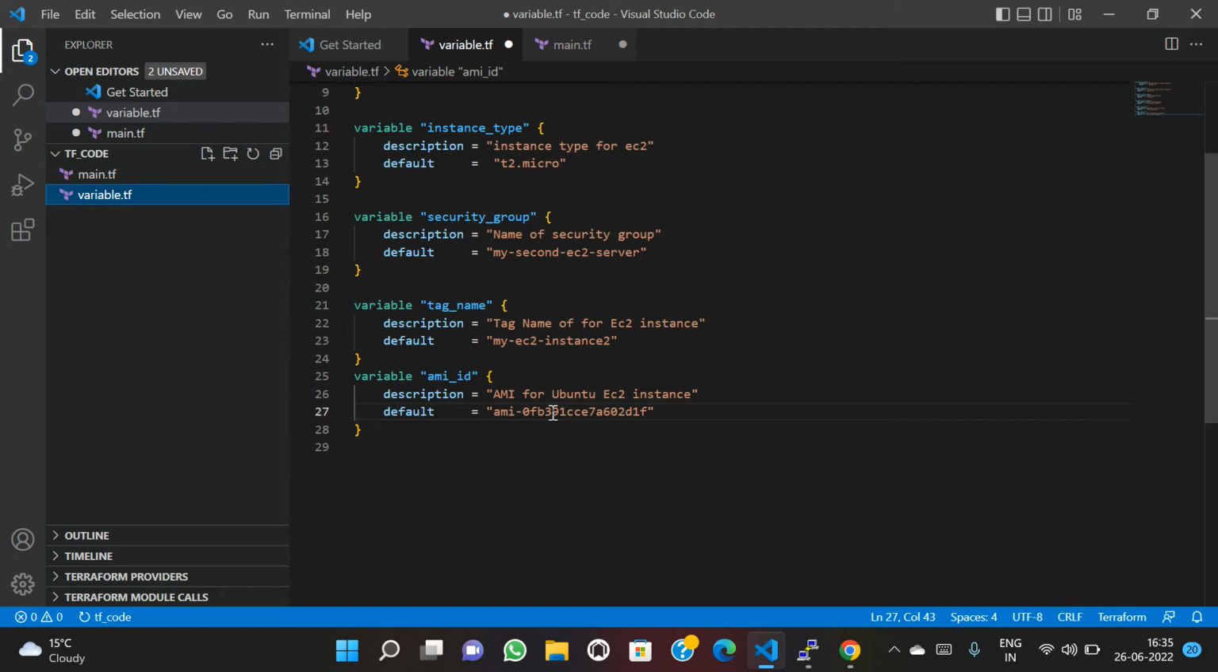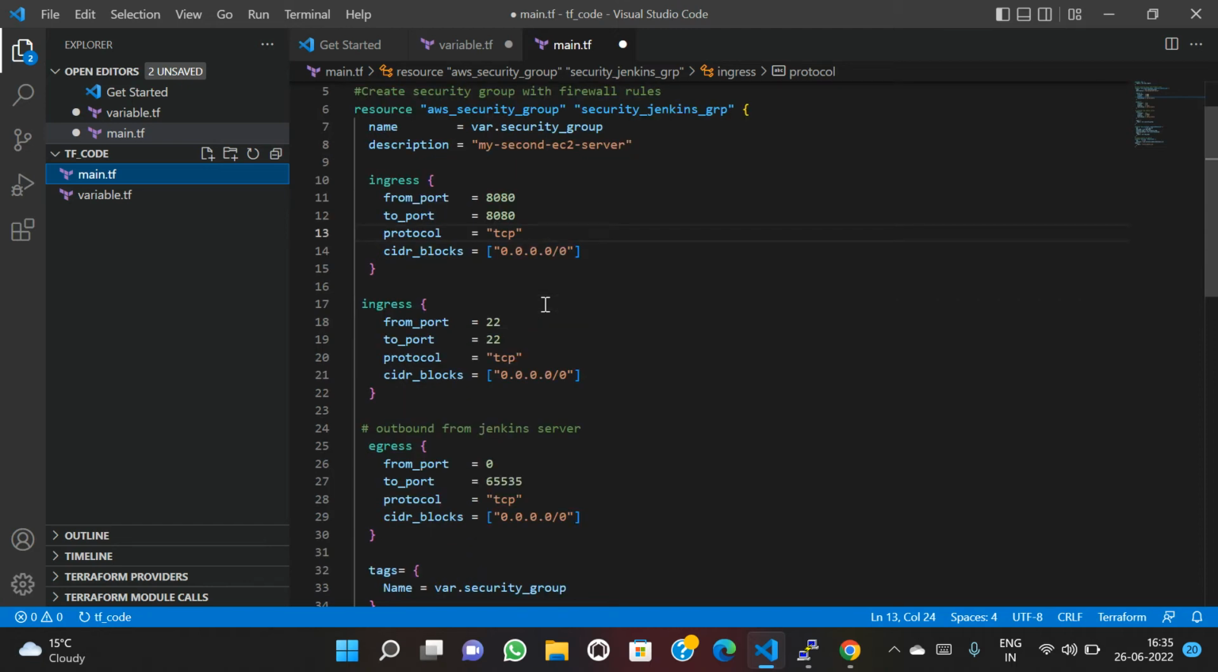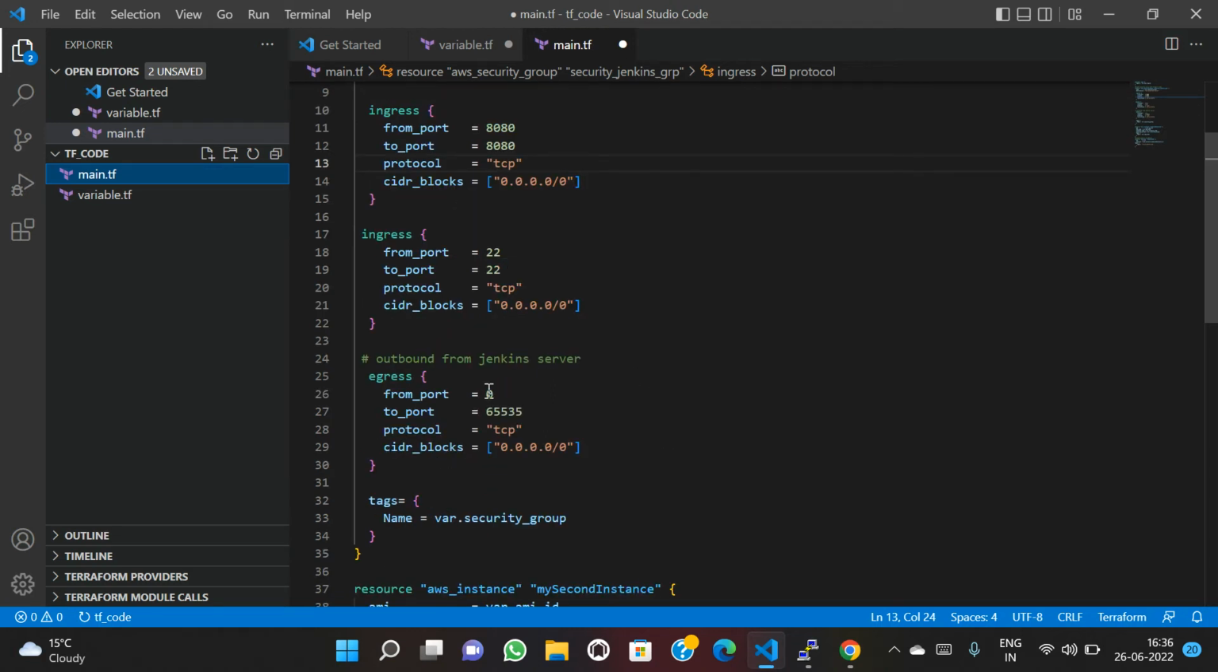So that's my ID, and I have given some CIDR blocks, like the port name. I have given the port numbers. It's entirely up to you what port ranges you need for your new EC2. So yeah, I have given here the outbound ones from 0 to 65535, which means all traffic.